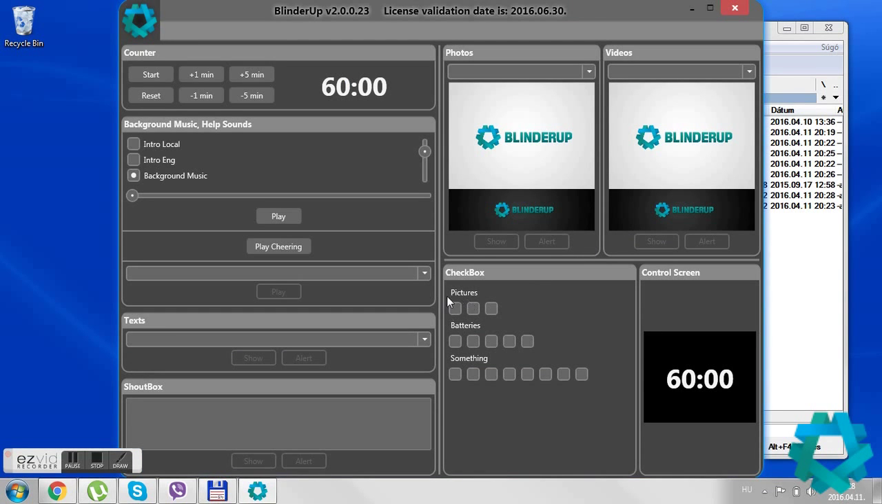Okay, as you can see, I changed the pictures to 3. I wrote there 5 batteries and something with 7 number, so your game masters can follow that. If you start the counter, start everything, but if you reset it, as you can see, I used some checkboxes. If you reset it, it resets the checkboxes as well.